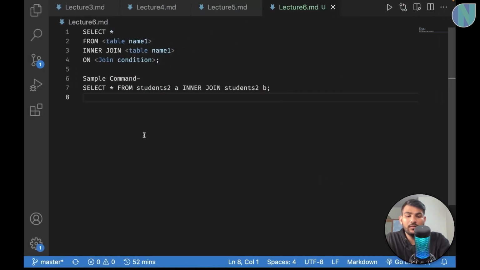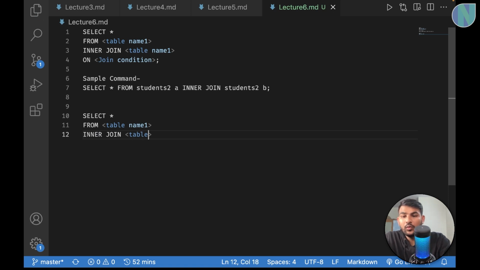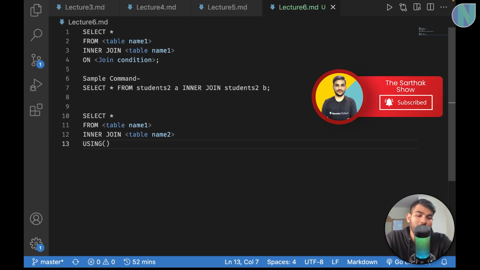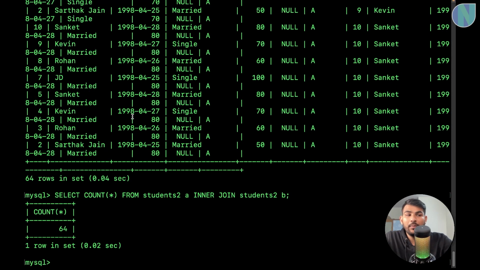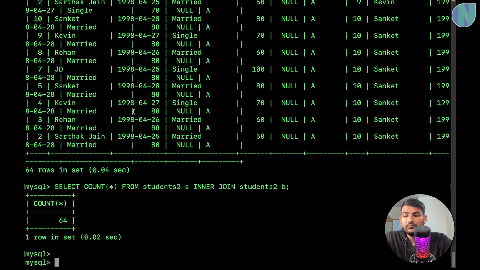So the syntax for that would be select star from table name 1 inner join table name 2, and instead of the ON condition, I'm going to use the command using, with brackets, and in the brackets you have to mention the column name. This is how you are going to use a column name and specifically join with that. Let me give you an example of that.